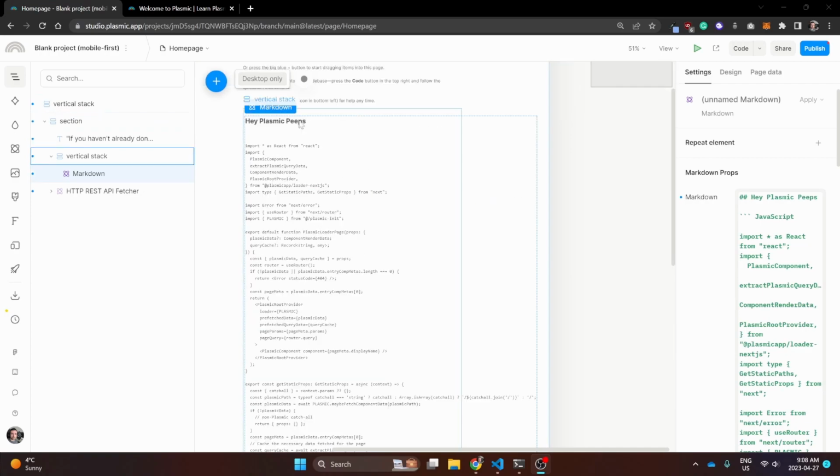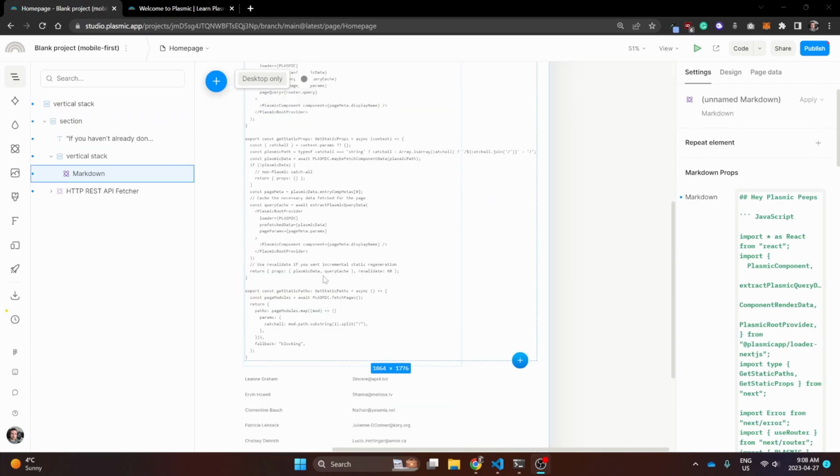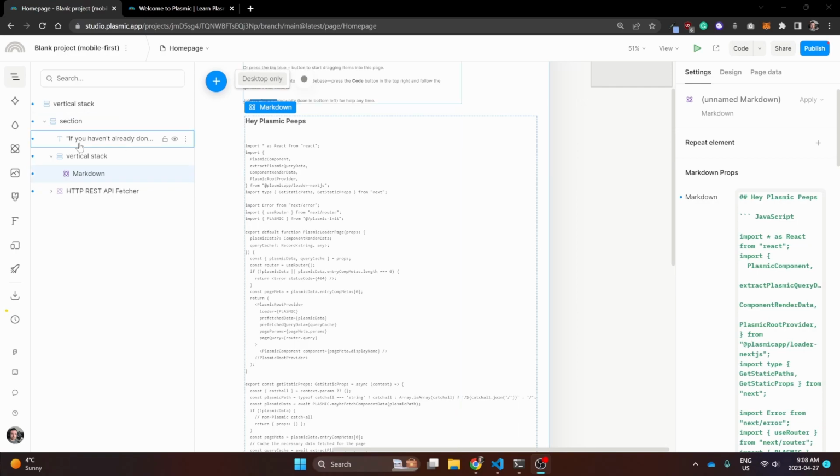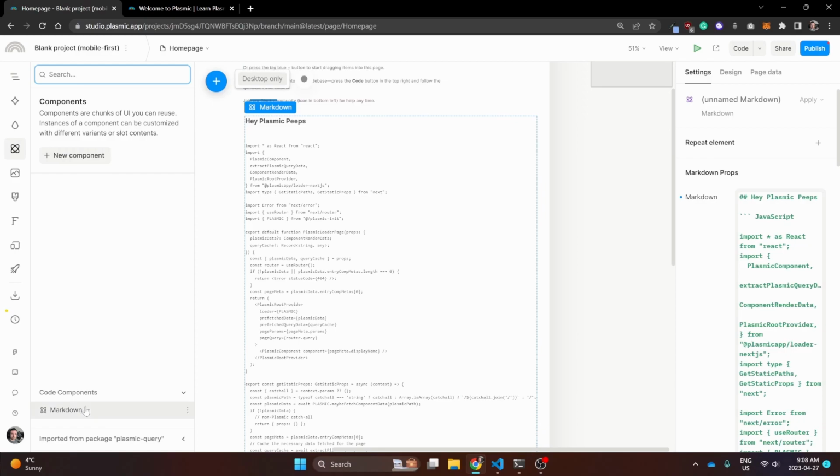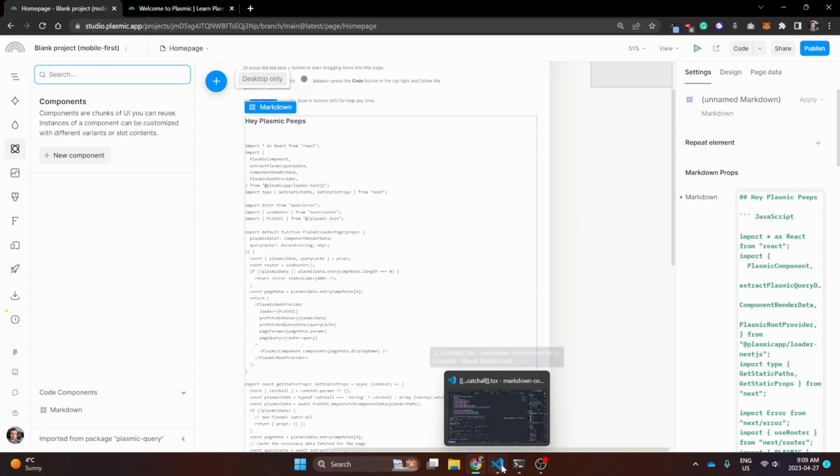As you can see here, I've already done that just to show what we're going to end up with. It's a Markdown component right here. It's going to be available in our code component section of the visual page builder, and we're going to do it directly from the code base in our VS Code instance.